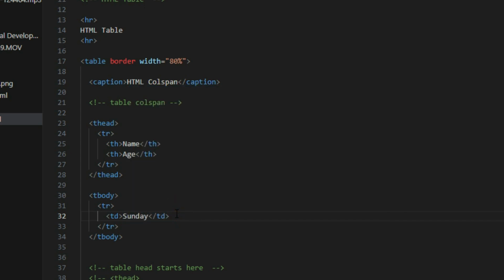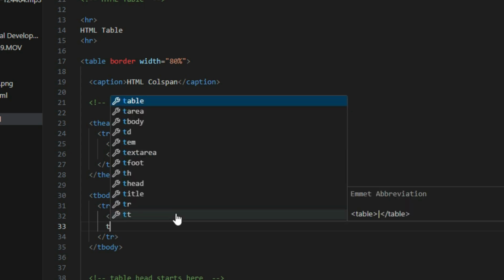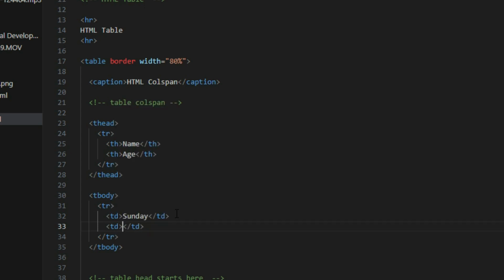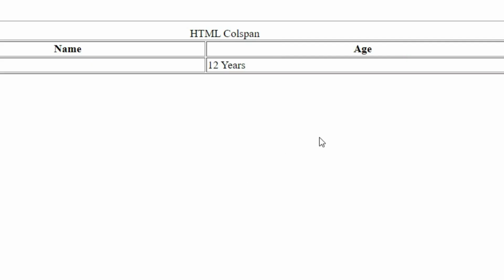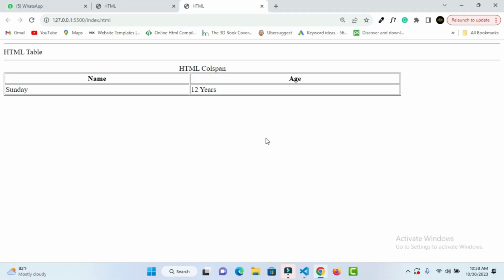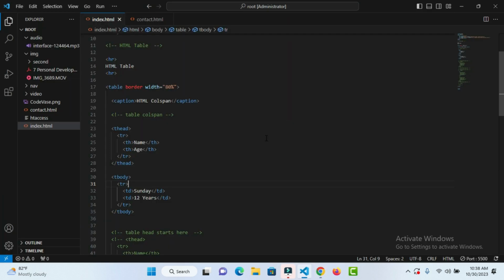Now the second one, the second table head is what? Age. Can say 12 years. Now if you take this now, it's looking normal, right? It's looking normal.